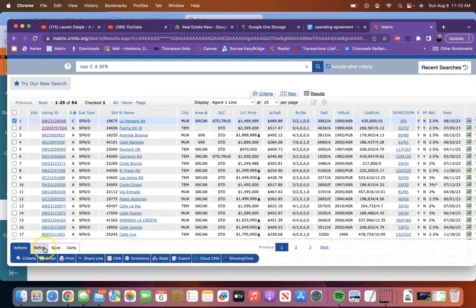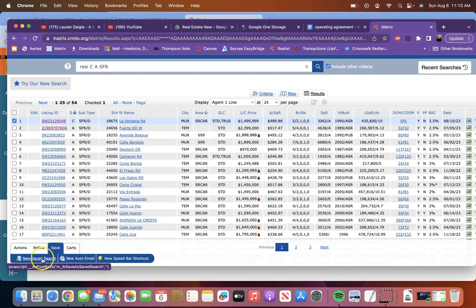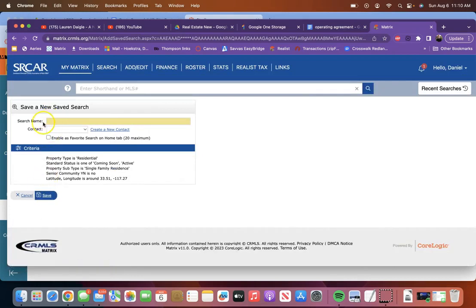Now the other action you have is you can also click the CMA, but let's go to Save. Again, I can go to New Auto Email here, or I can go to New Saved Search. Now you have to give it a name. So this would be investment homes for Duluth and La Cresta. I can then put that under a contact. If I've got the contact's name, I would put that name here, and then I would save. I'm going to cancel that for now.